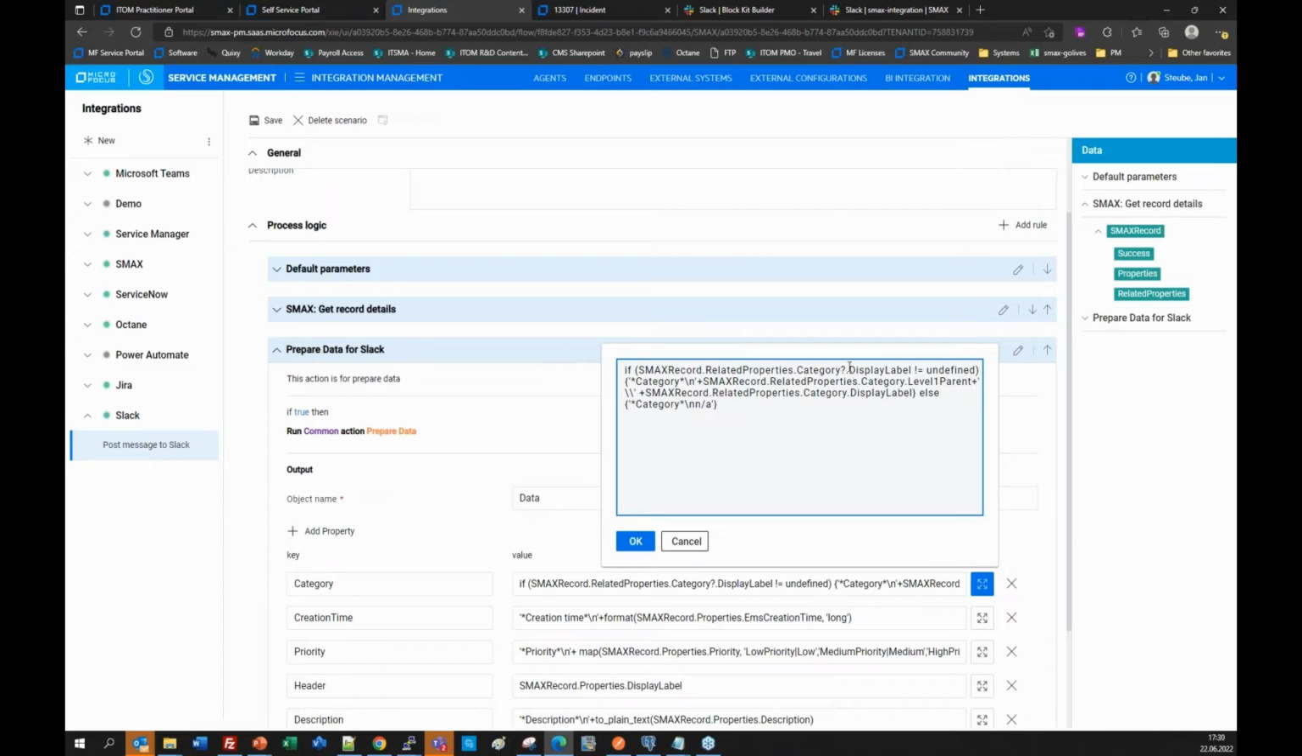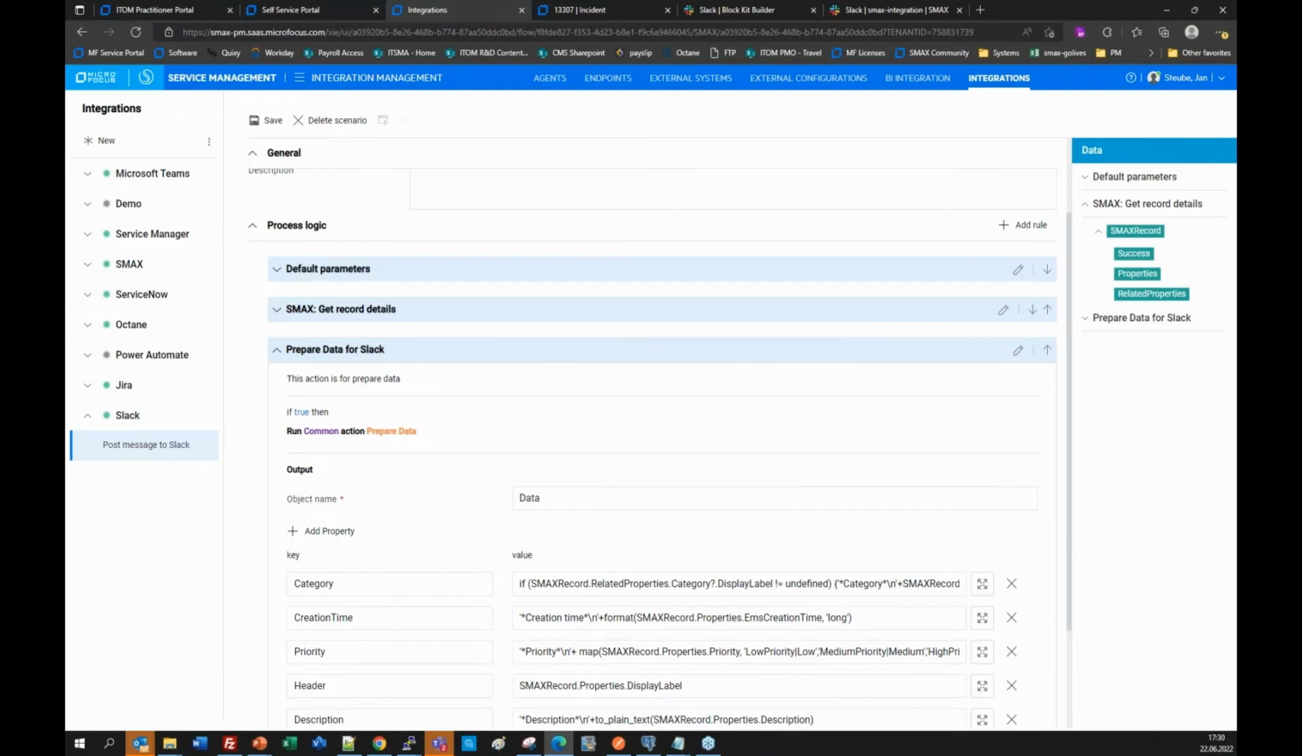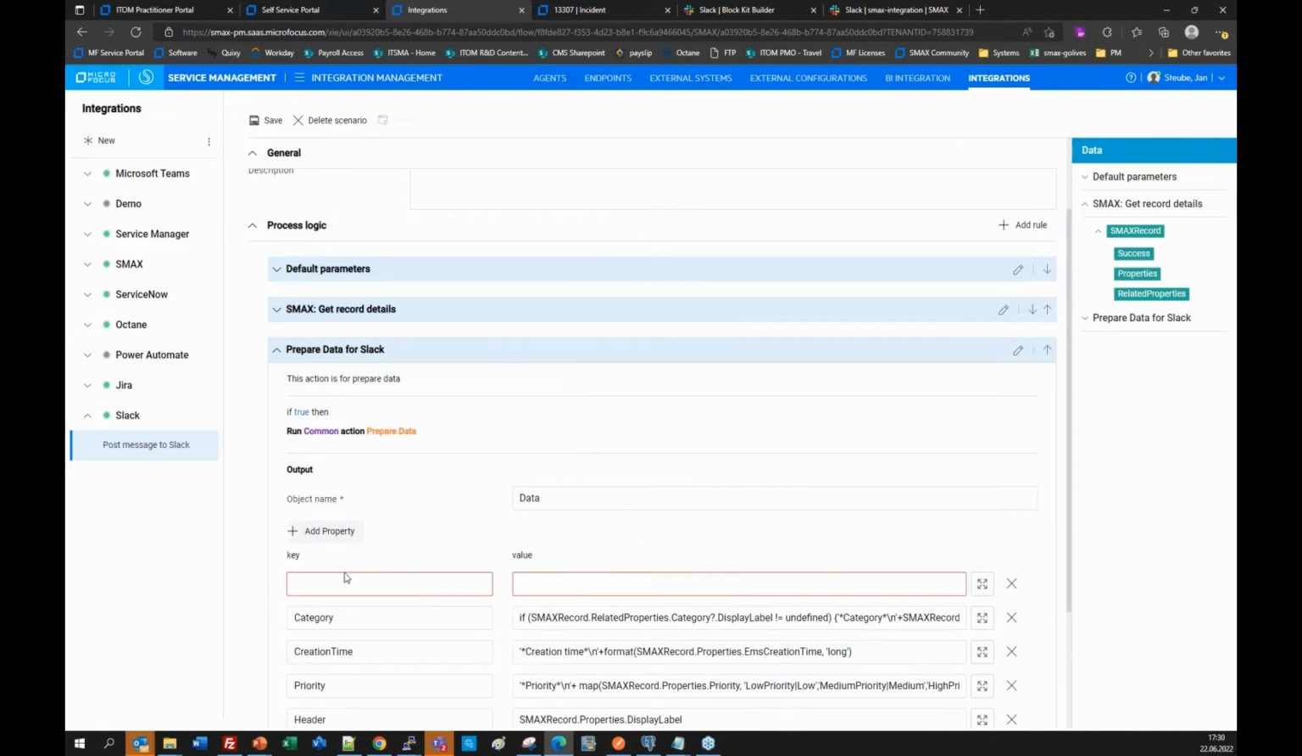If the category is empty, so not available, I just send an NA. So category and then an NA into Slack. That's what this statement means. So you see in integration engine, you can do if else statements. You can also do else if statements to give you quite some flexibility.